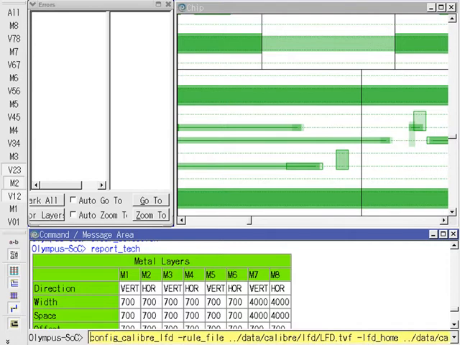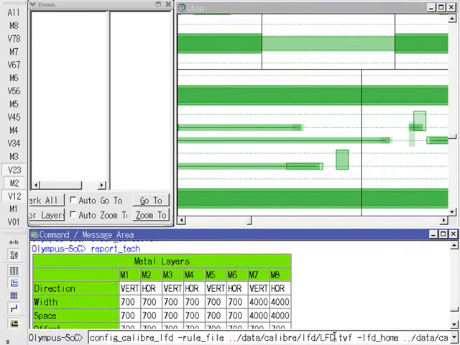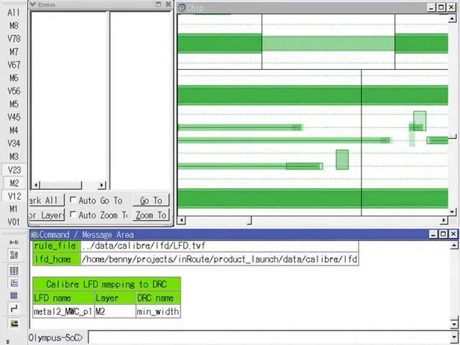Let's first configure the built-in Calibre LFD run. Configuration process is similar to that of Calibre DRC and other embedded Calibre applications in InRoute. Command is config Calibre LFD. Now we will launch LFD analysis confined to the layout window currently visible in the GUI. Check LFD -mode Calibre -window.